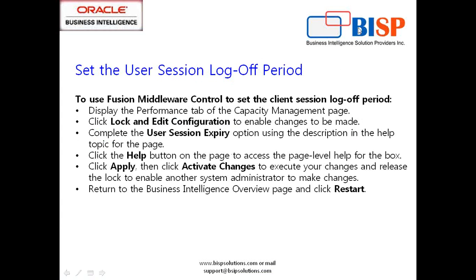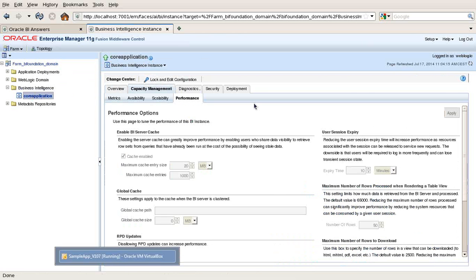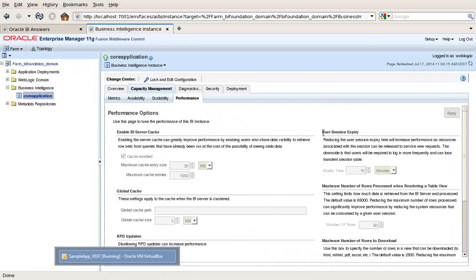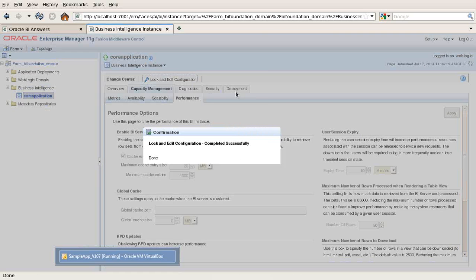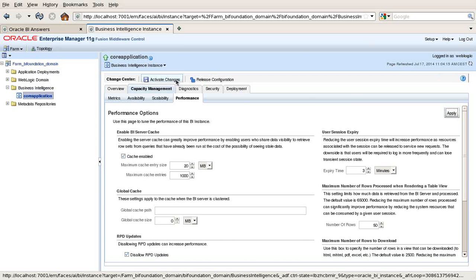If your users are idle for a given time frame, the session would expire, and we can ensure our resources are utilized optimally. Same steps: go to your core application, capacity management, scroll down, and you have an option called user session expire. Click on lock and edit, change the required value. I want the session to expire if users are idle for 3 minutes. I change the number to 3, click on apply and click on activate changes.